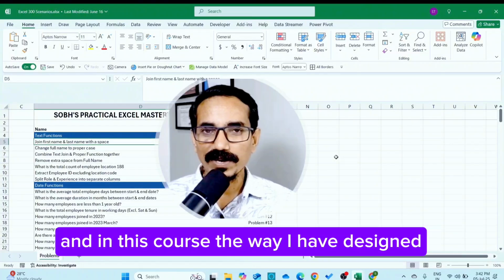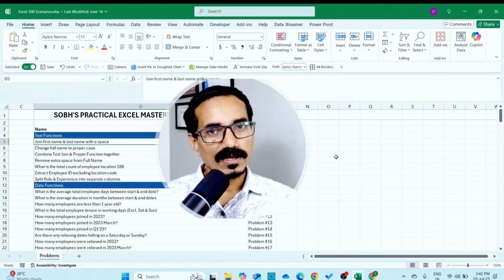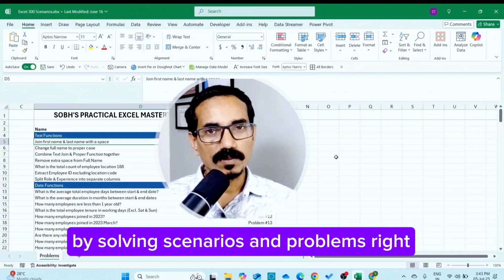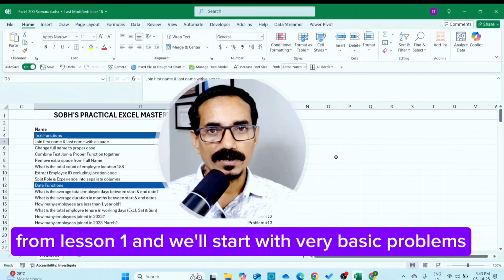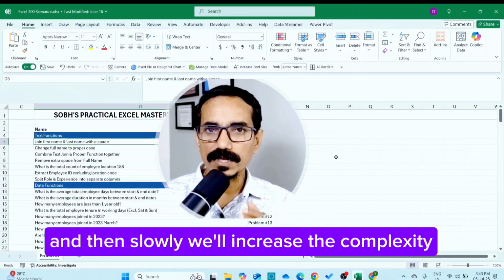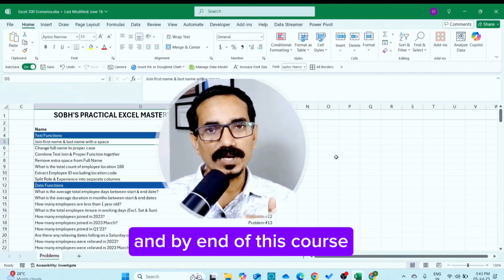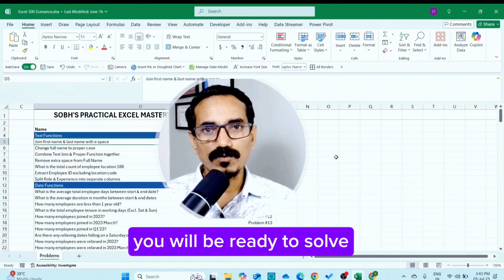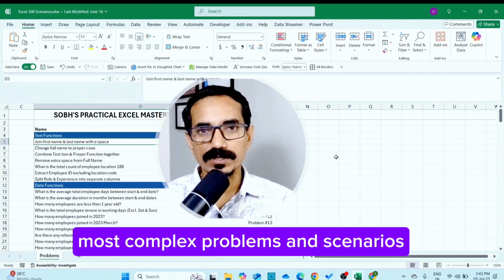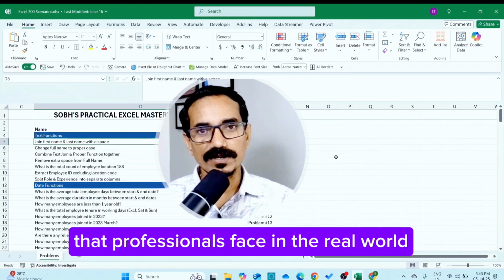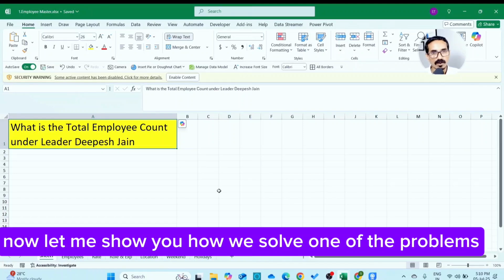And the way I have designed this course is to teach you Excel by solving scenarios and problems right from lesson one. We'll start with very basic problems and then slowly increase the complexity. By the end of this course, you will be ready to solve the most complex problems and scenarios that professionals face in the real world. Now let me show you how we solve one of the problems from the course.